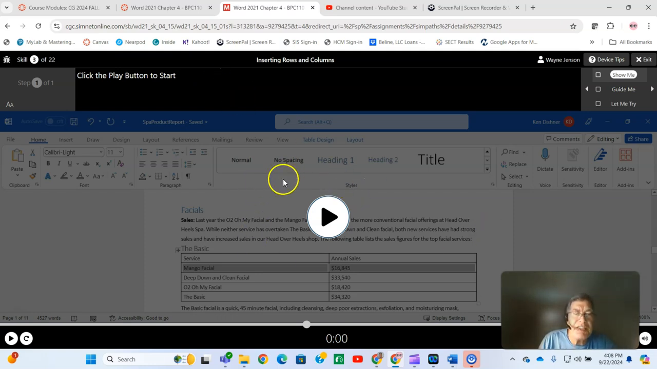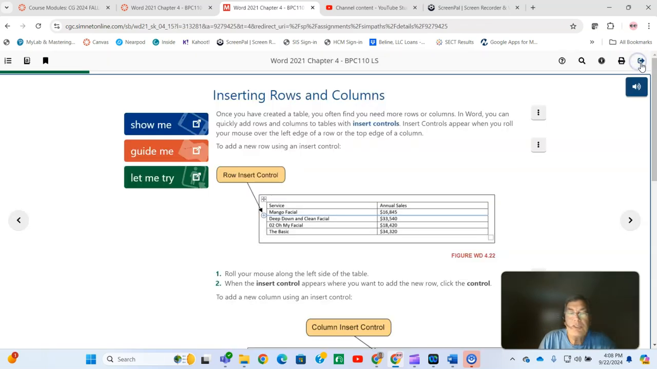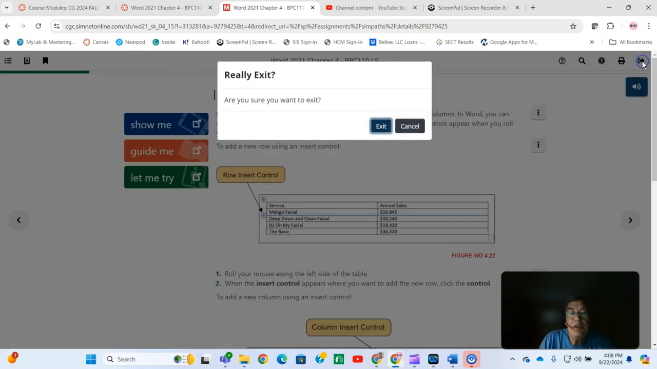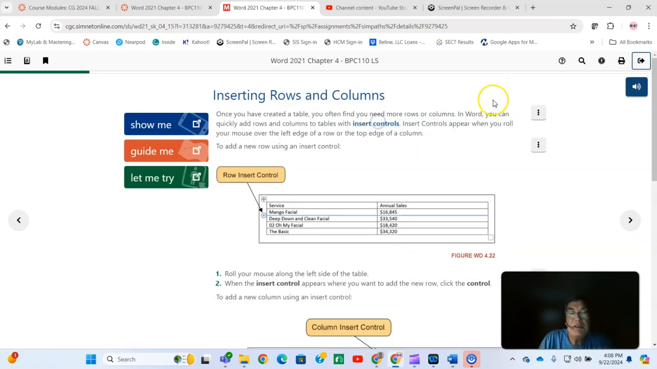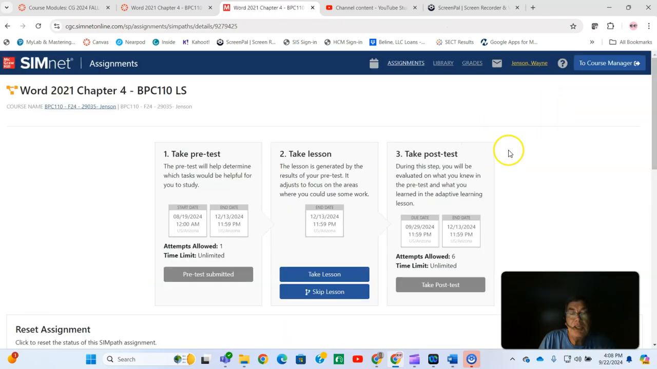Now remember, I'm still in the lesson. I'm not getting graded on this. I'm learning and I'm learning the skills that I need to successfully complete the post-test. So then once you're done with the lesson, you get through all 22 steps, or you just decide you don't want to do that anymore, you can go back here and exit this book and click exit, and it'll take you back here.